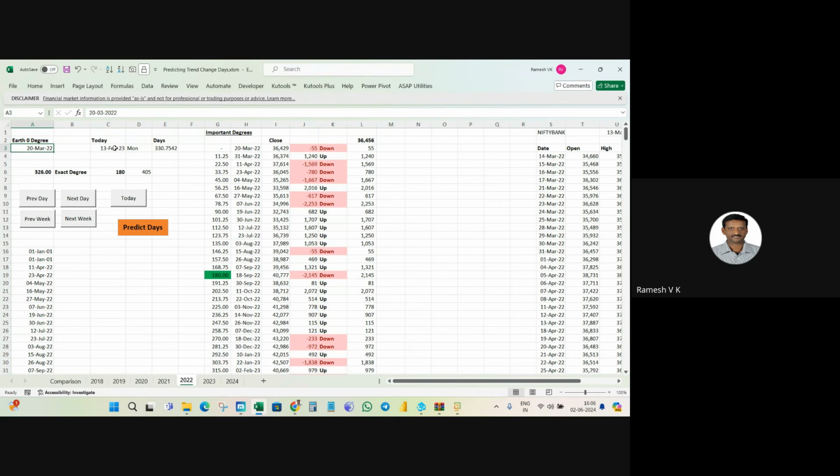Then after that, when you put today's date, whatever it is, you'll get the number of days. Nothing but the formula is today minus the 0 degree day. Number of days you'll get here. That's the first step. Step one is finding the number of days.